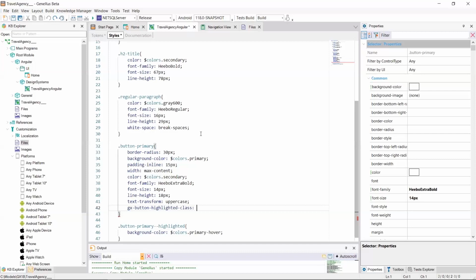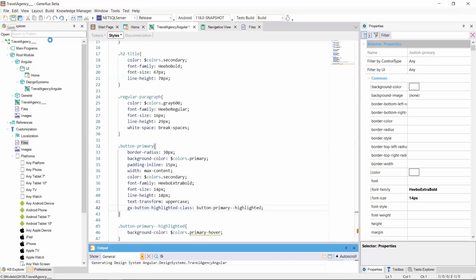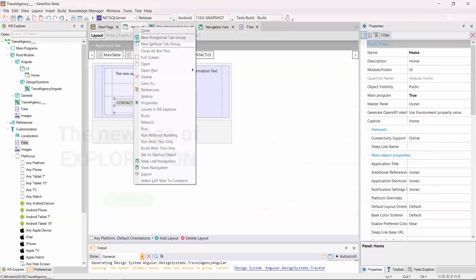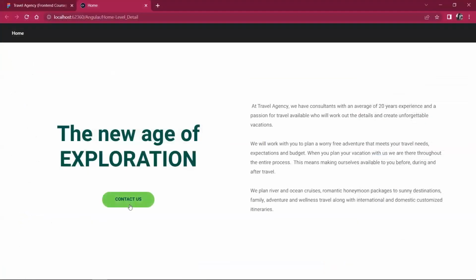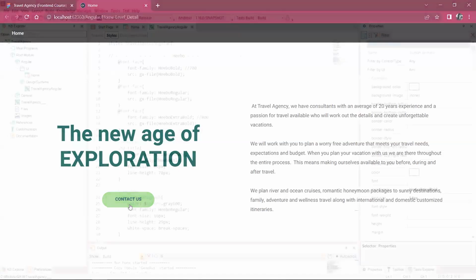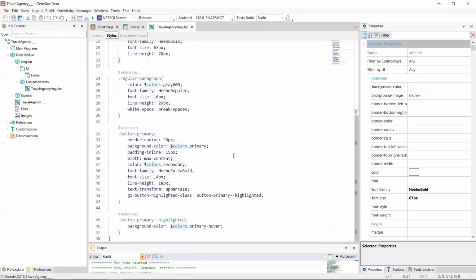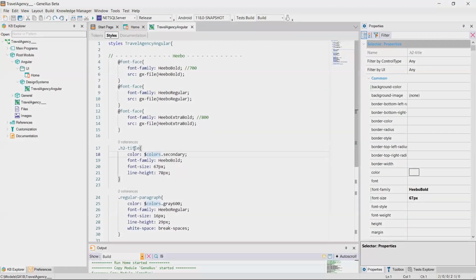So here we have the GeneXus button highlighted class. So when the button is highlighted, it will take these definitions from this other class. So it will be added to these definitions and it will add this other class. So it will be overwriting the background color and nothing else. So now we're going to run it. So now we can see how it changes when we click on the button.